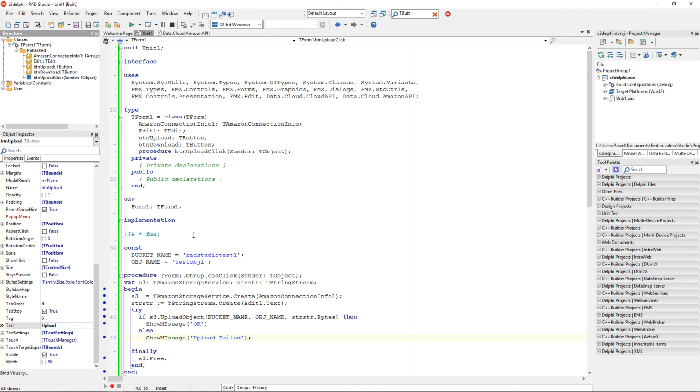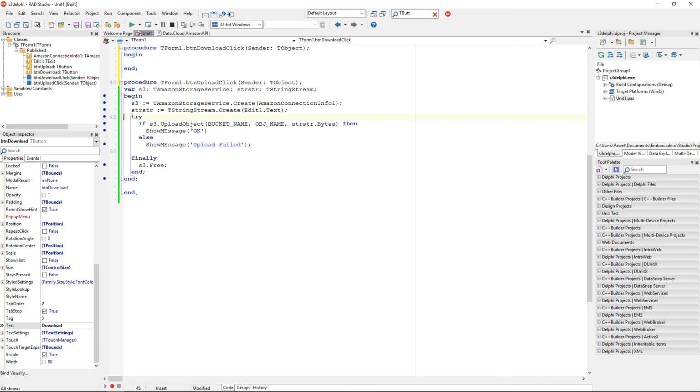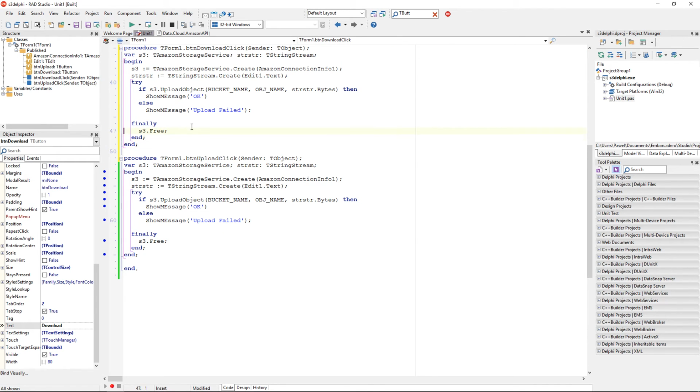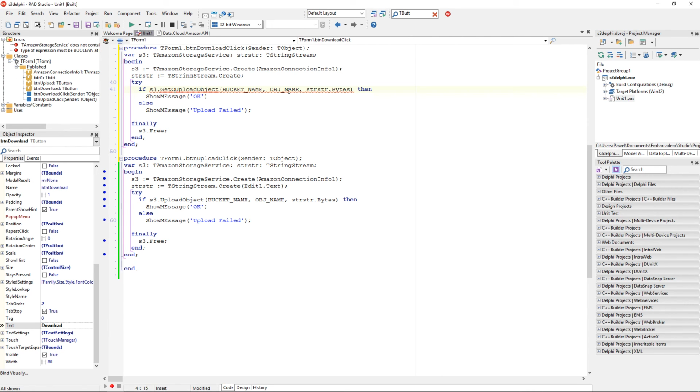Okay, so the second thing to do is to actually perform the opposite operation, to programmatically download this file. So I'm going to copy this code to create an Amazon storage service reference and a string stream reference, but this time I'm going just to instantiate this string stream with no parameter, and this time I'm going to call get object. So this is a similar method that takes a bucket name, object name, and it also takes the object stream. So I can pass the string stream that is a descendant of a TStream as a third parameter. So I want to do a get object, and everything is okay. I need to remove these bytes from here.